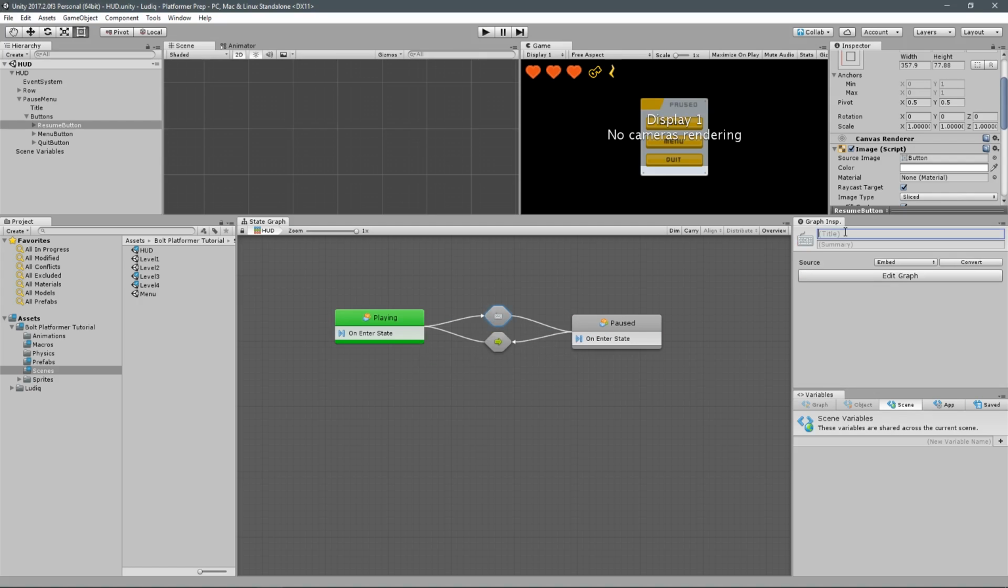So I'm going to call this one pause and this event resume. And lastly, I want to do something whenever the menu button is clicked and whenever the quit button is clicked. So whenever menu is clicked, we're simply going to load the menu scene. Whenever the quit button is clicked, we're simply going to exit the application, so close the game. So I'm going to do this directly on the button object.